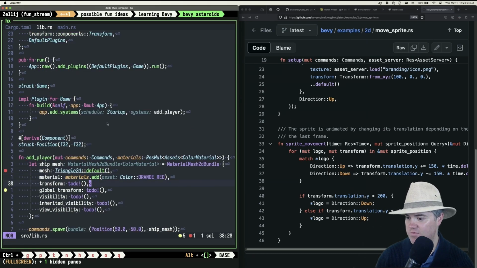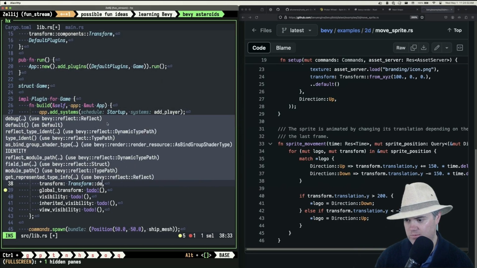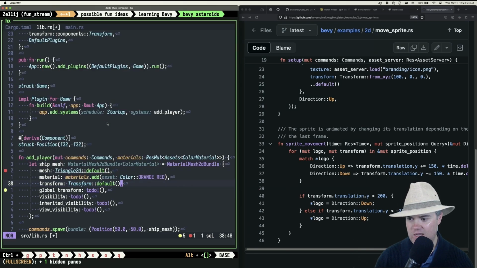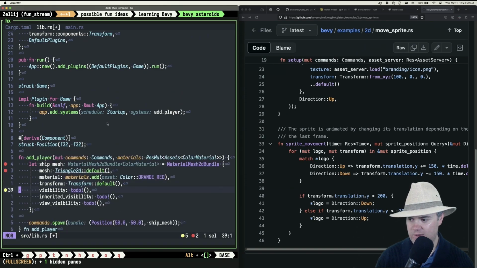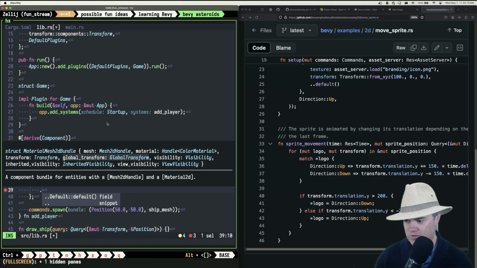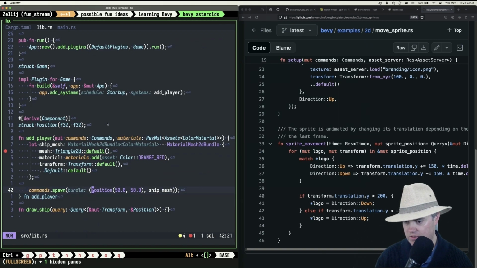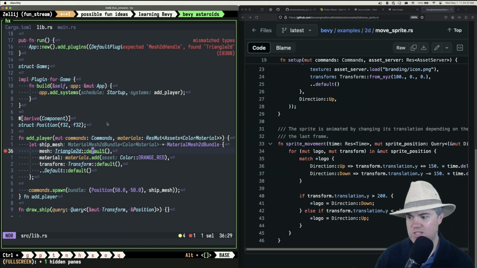Okay. Transform was the default transform, right? So transform default. I probably don't need to scale it. Global transform, I'm not going to worry about. Visibility, I'm not going to worry about. So we're going to do default for everything else. Okay. What are you upset about? Mismatch types, expected mesh 2D handle, found.